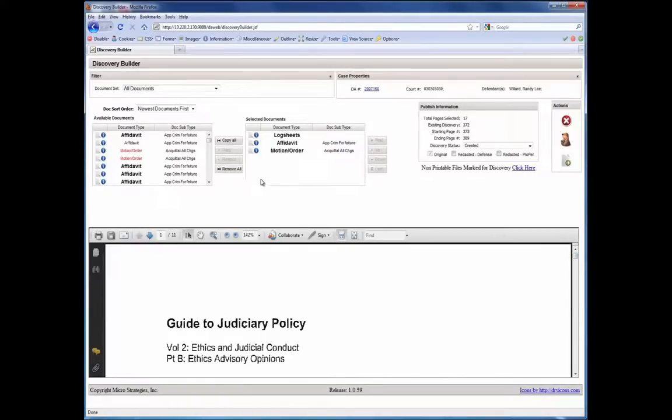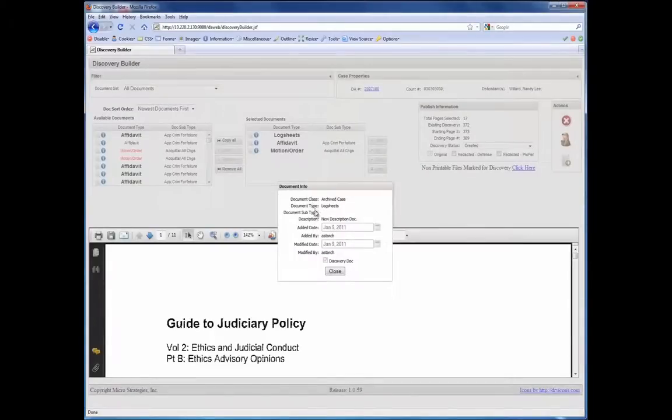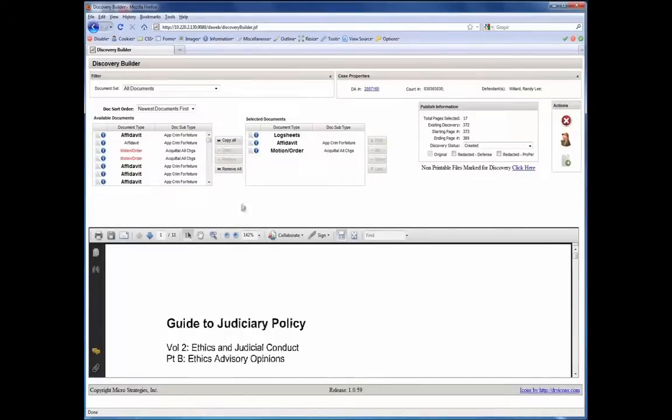They can also review additional information about that document. Class type, subtype, if there's a description, a validation that it's been marked for discovery, or it wouldn't even be allowed to be part of that list. Who added it and when, who modified it and when. And of course, as you would expect, you can view the documents either from the available list or from the selected list. Same with the information as well.